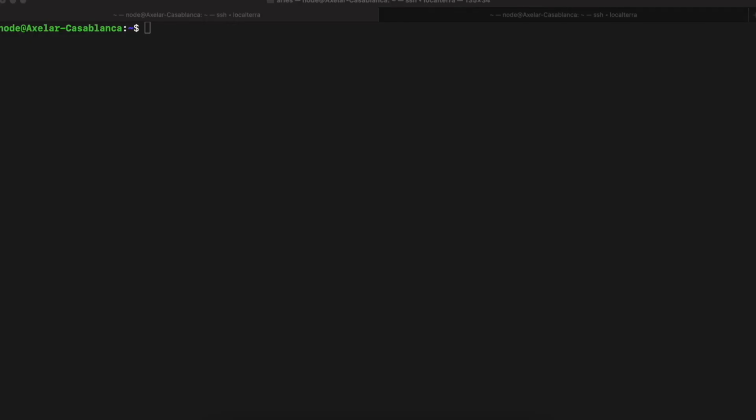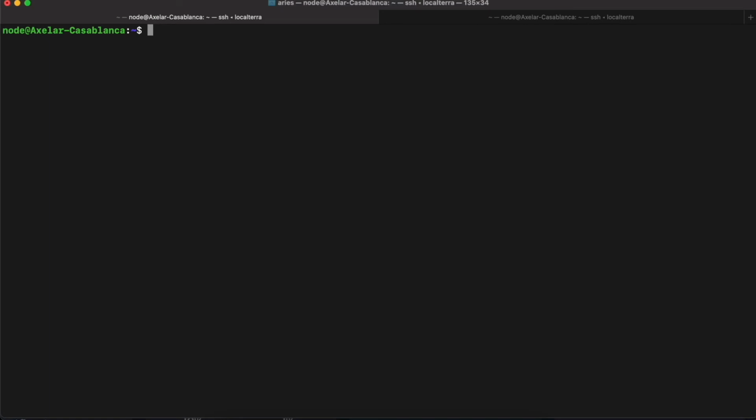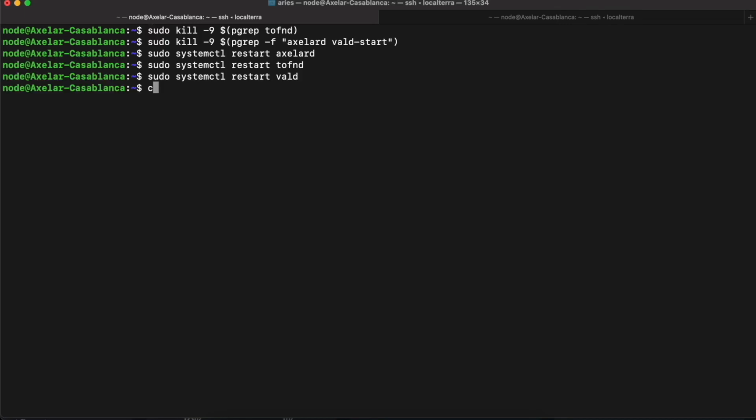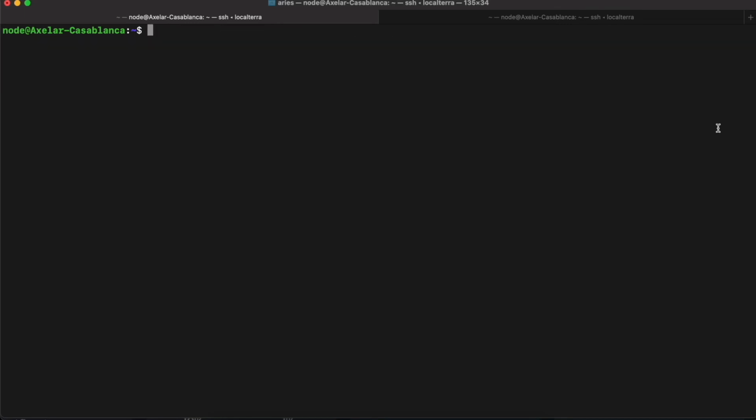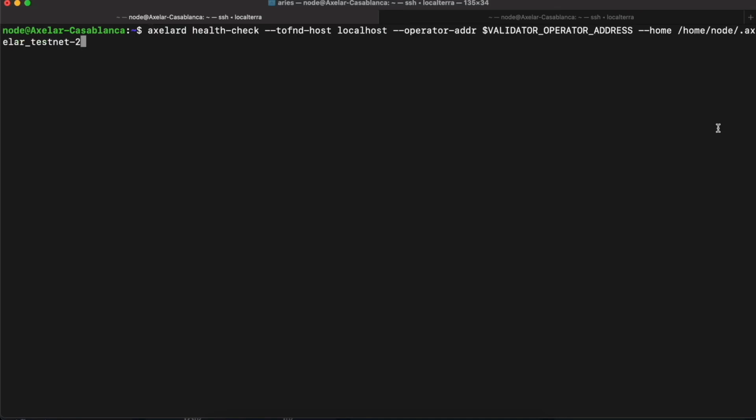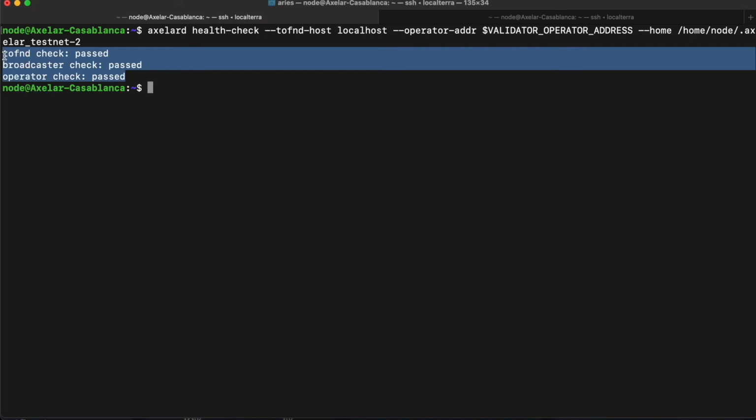Now let's do a health check for our node. Before doing that, let's restart all the services. Just copy paste the commands present in our GitHub page. Okay, it's done. Now let's do a health check on our node using the following command. If you see passed for all these 3, that means there is no issue with the node.